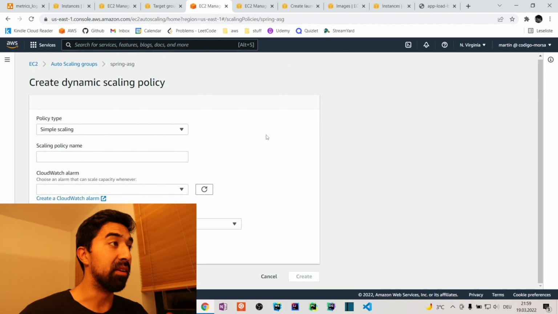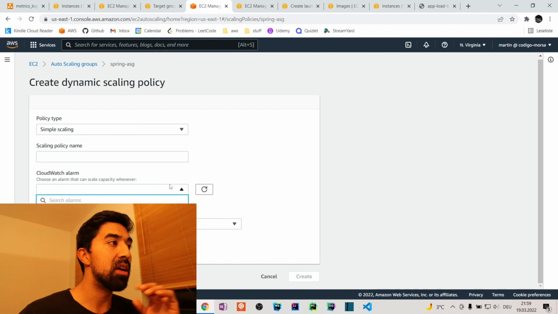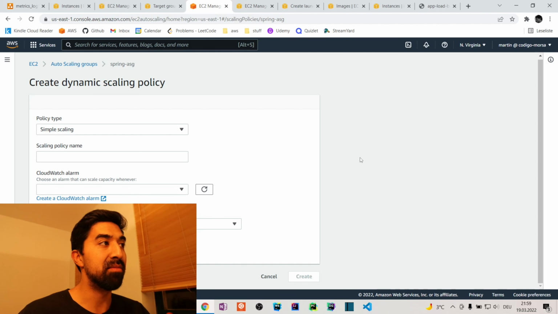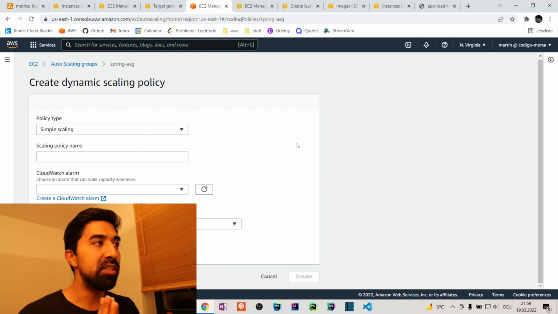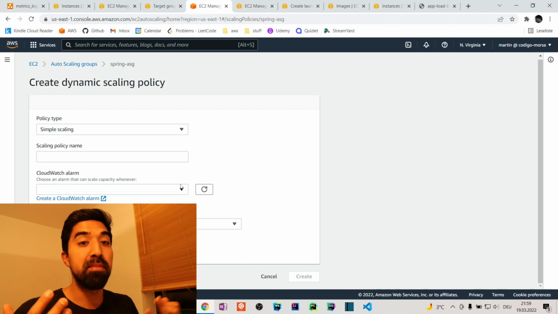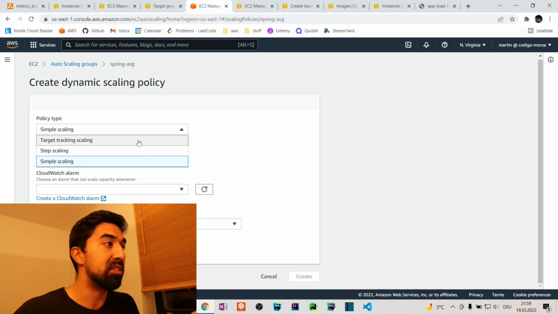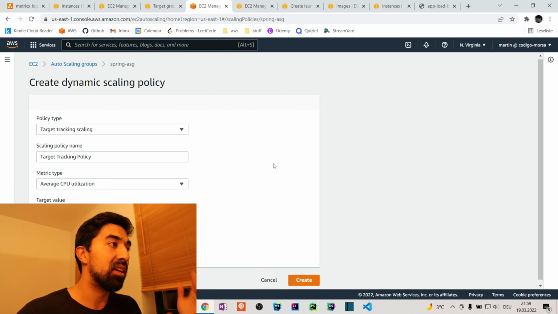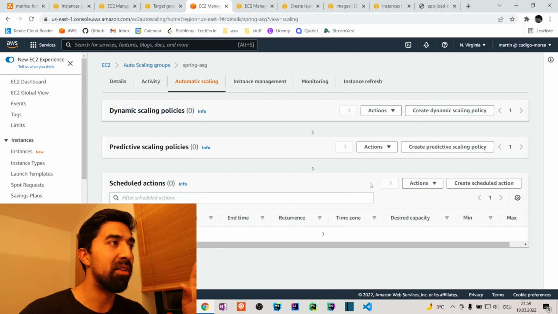And the simple scaling, which is actually just one step. It's like step scaling, but with just one step, and it also reacts to CloudWatch alarms. The name sounds like, oh, this is easier, but actually you have to set up the CloudWatch alarm and the metric you want to measure yourself. The metric may already be there, like CPU usage, but then it will probably make more sense to use target tracking scaling. There is a taste for everyone, options for everyone.